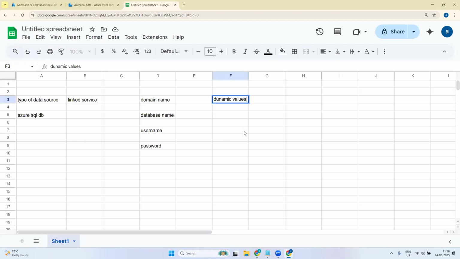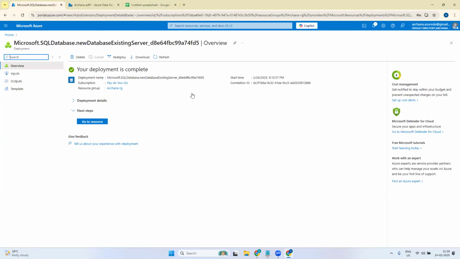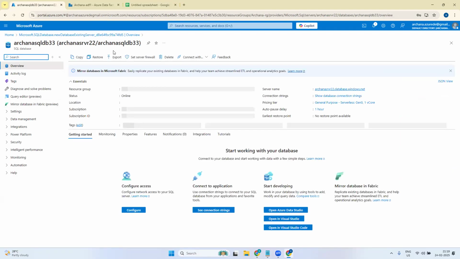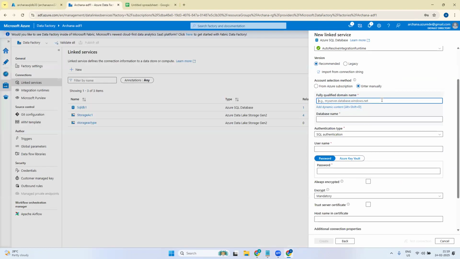Okay, or else we'll try doing the database name as a dynamic value. The username and password would be the same for that server, and we'll see how to do it. When we are creating this linked service, we manually write the fully qualified domain name, which we'll get from this server. This is the server name. Copy this. We have created two databases in the same server, so the server name is the same, and the database name differs.